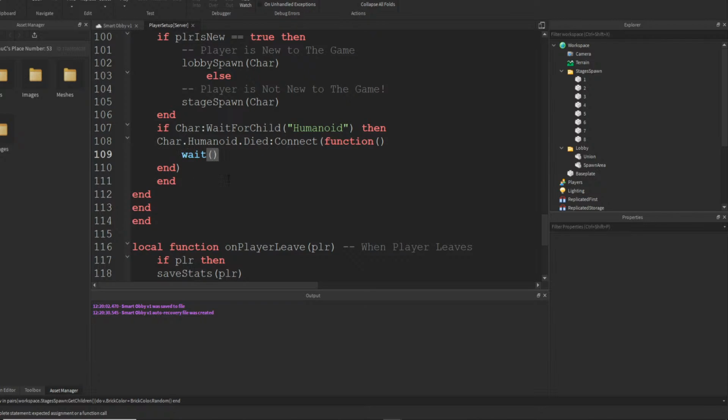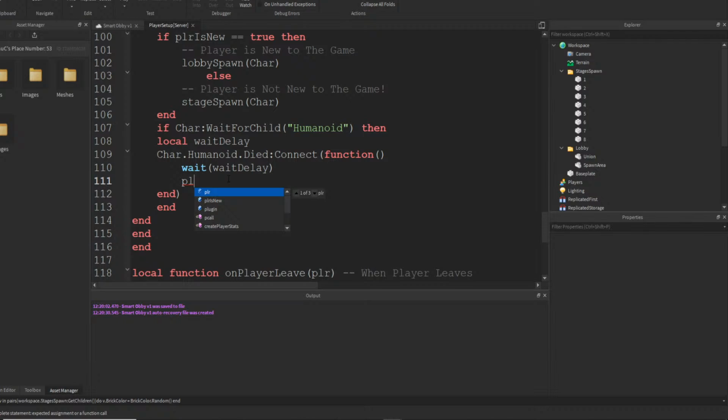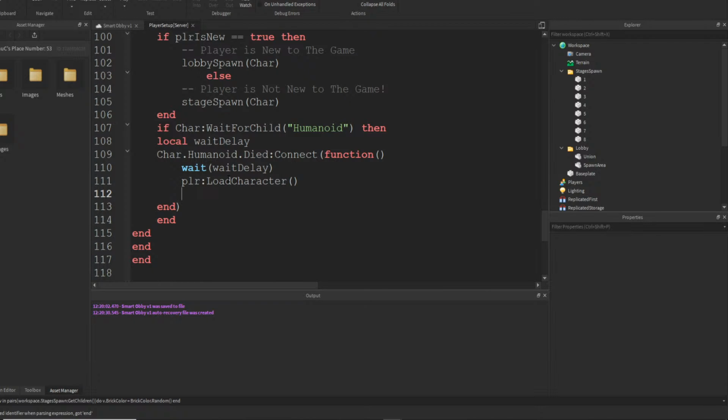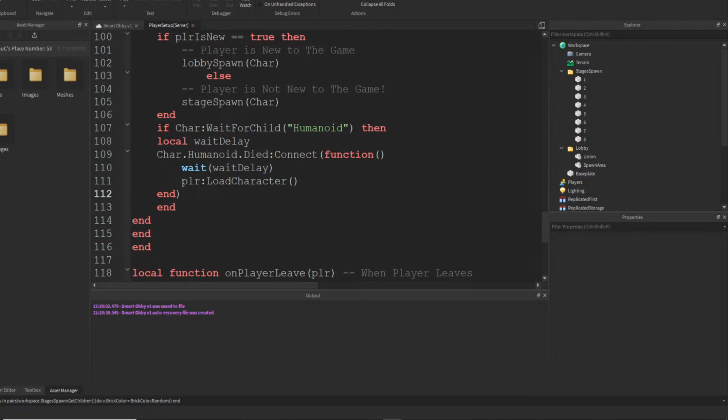Wait, no, sorry, my bad. So we'll come up here and we'll say local wait delay. Wait delay. And then we'll say player load character. So then we'll come out of these statements here and we'll say, is that right? I feel that's wrong. There must be a better way of doing this. Let me think. Aha, so there we go. So what we need to do... Yeah, I was right.